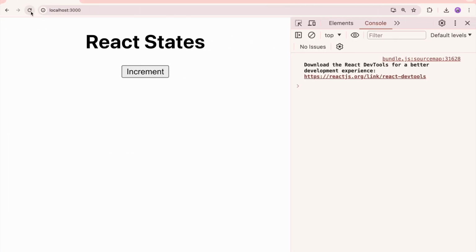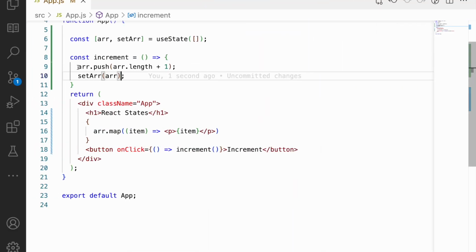Go here and refresh. Now increment, nothing is happening. Why? Because I'm updating the array and I'm pushing to the same array. Here the instance of that array is the same. So every object or every array will have its own instance and reference, and that reference is not getting changed. The state will get updated only when the values along with the reference get changed.